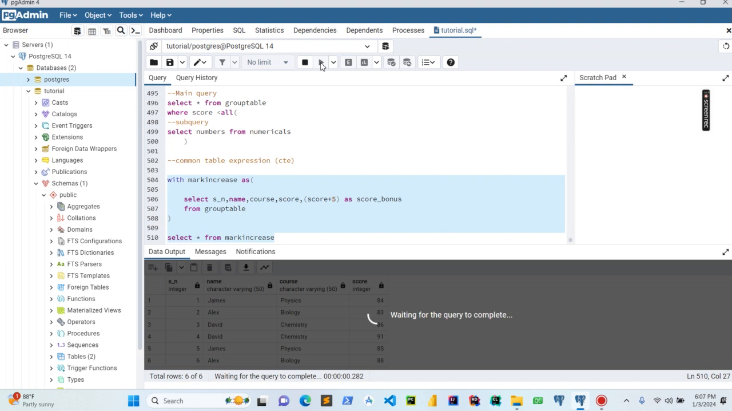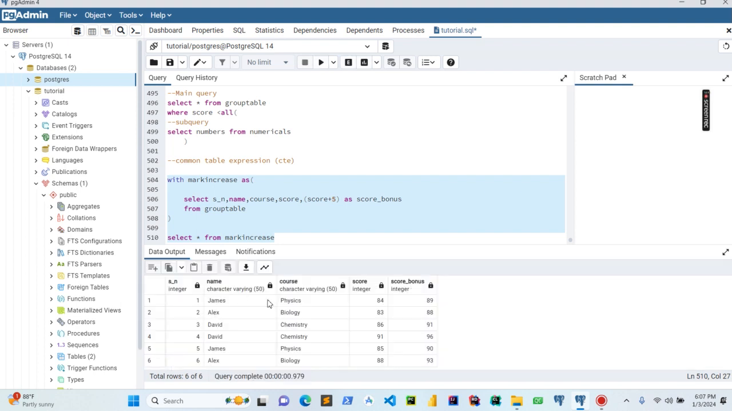You can see that we get score bonus here. We have a temporary table created called mark increase, and we have the bonus. You can see it added 5 marks to 84, we have 89. Added 5 marks to 83, we have 88. Added 5 marks like that, like that, like that. So that is how your common table expression works. You can use it when you want to get a quick result from a query, or you want to just perform quick analysis on something that you don't want to make too fancy, or you don't want to keep anyway.